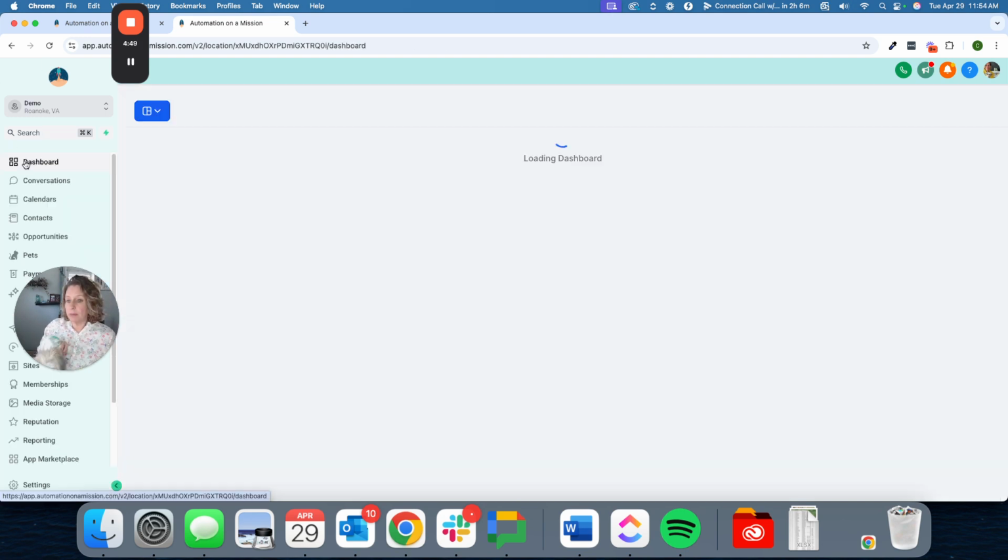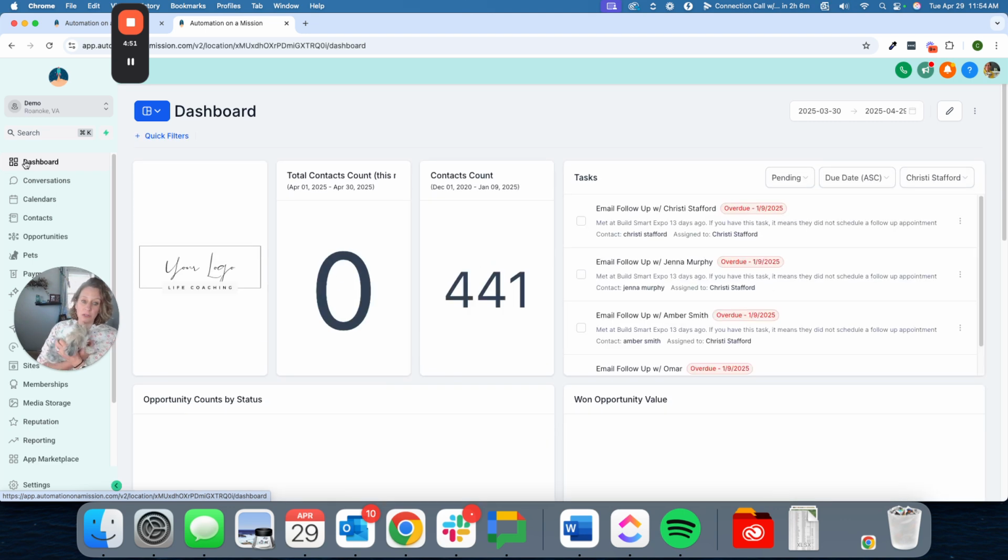So I'm a huge fan of being able to use that to understand things like, why did they end up in this automation? Who put them there? How did their do not disturb get enabled or disabled? Those kinds of things. So your audit logs in a contact record can be very helpful.